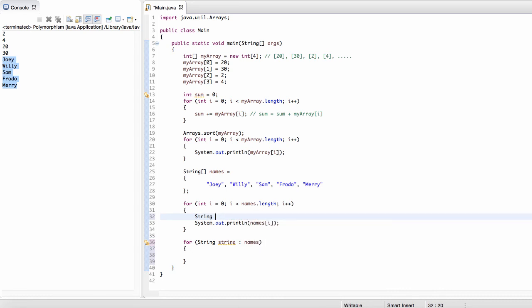Maybe I should call this name. So these are doing the same thing, because what you can see here is we're just fetching the ith index in names and returning a name variable right here. It's the same thing right here. It's just taking care of all of these little details for us and giving us the name.